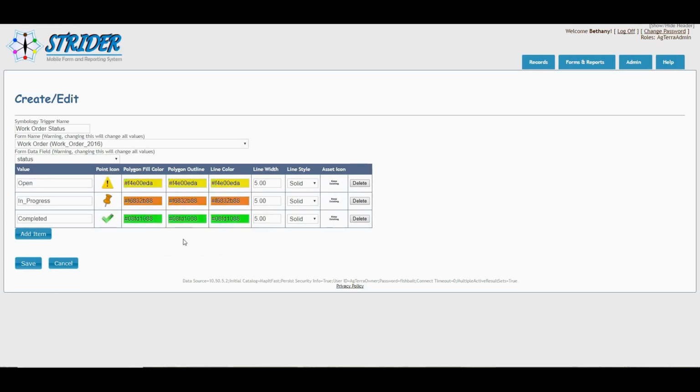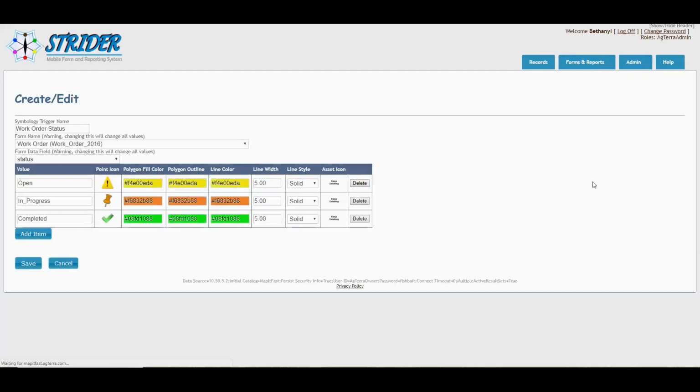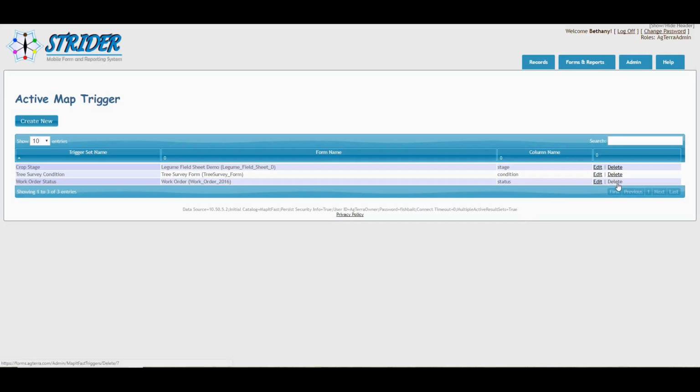After I've applied the settings that I want to the map triggers, I simply need to click Save, and it will be added to the table here. If I want to edit any of my icons or colors, simply click Edit and it'll take me back to that page, or I can delete a map trigger altogether. Now when you create map triggers, you do want to be sure to wait about 10 to 15 minutes before you try to use it on your mobile device, because it does take some time for that map trigger to sync up with the mobile app.